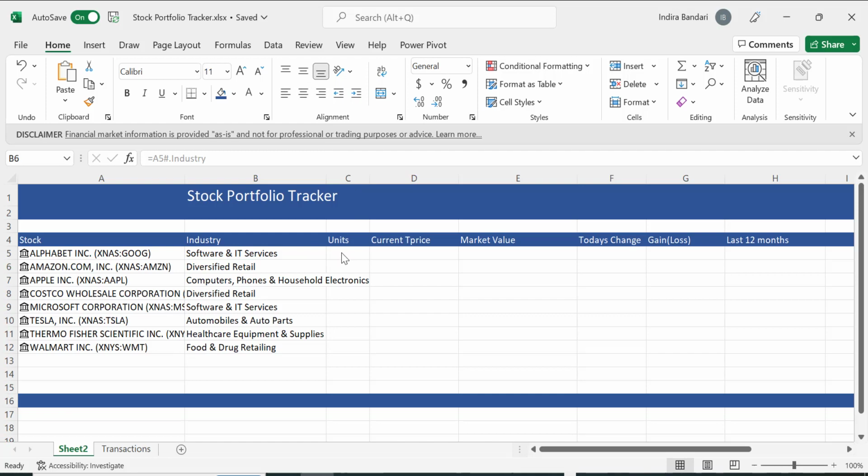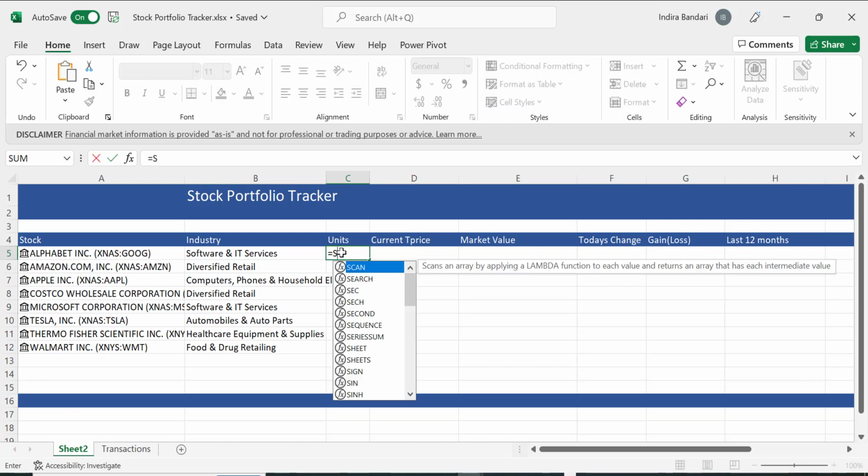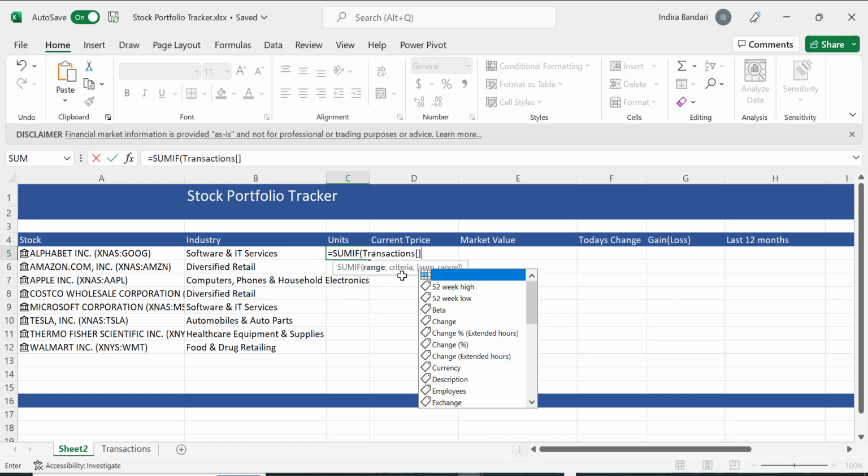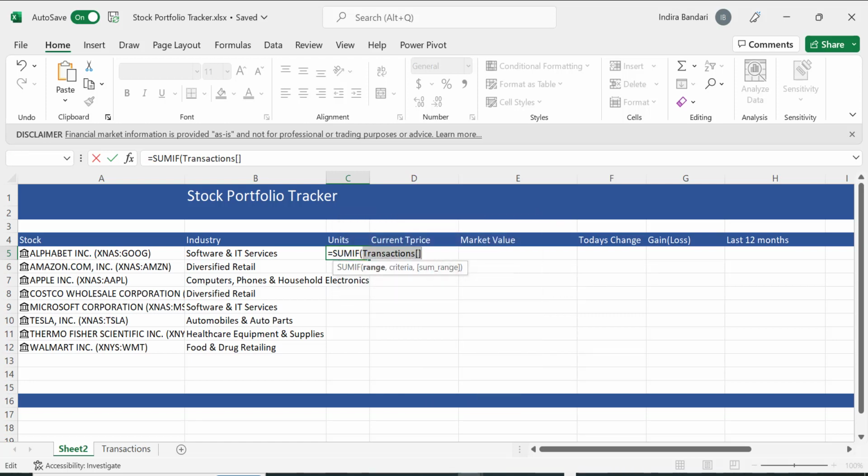This again creates a spilled array. Now I want the units. For that I want the sum of the units. So if there are 2 rows, I need the sum of them. So I'm just going to use the SUMIF function, and I'm using the transactions table followed by, within square brackets, the company, comma.